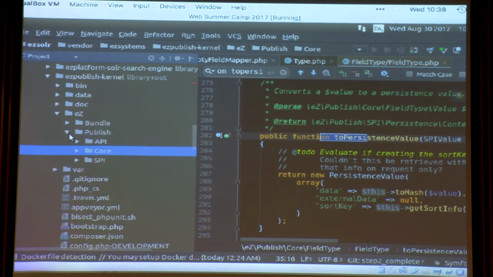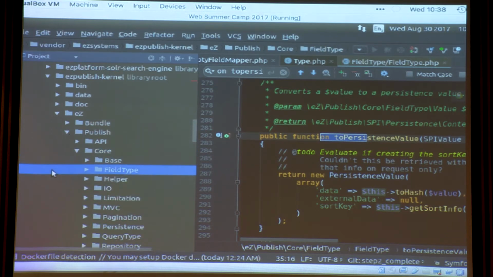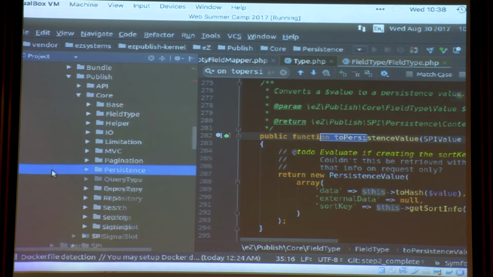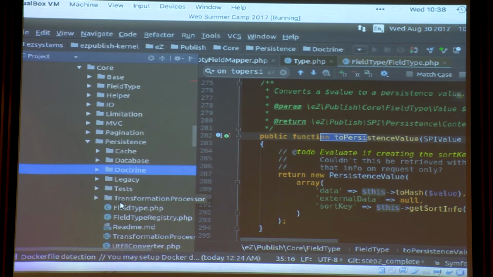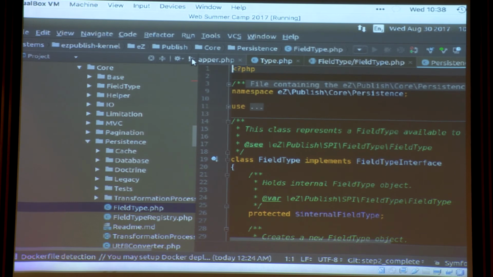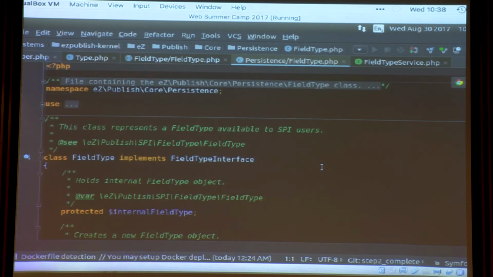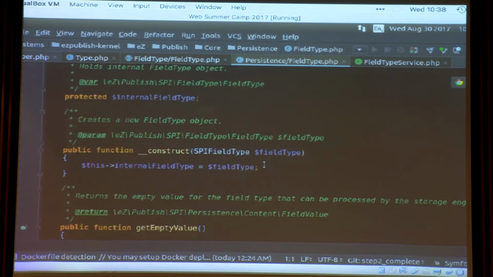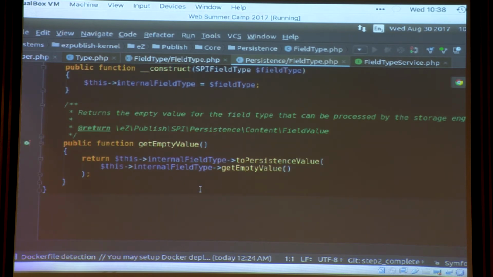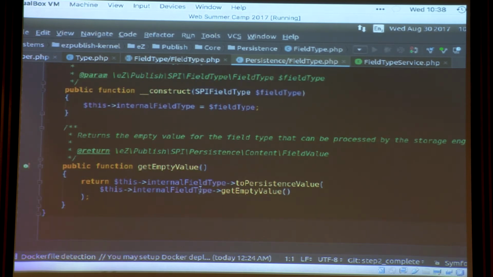So we have a content with the fields in the persistence version. This is located in the EasyPublish core persistence. But here we also see that we do not have the necessary methods. We only exposed getEmptyValue. So we will need to find a way to expose an isEmptyField method for the field in the persistence format.